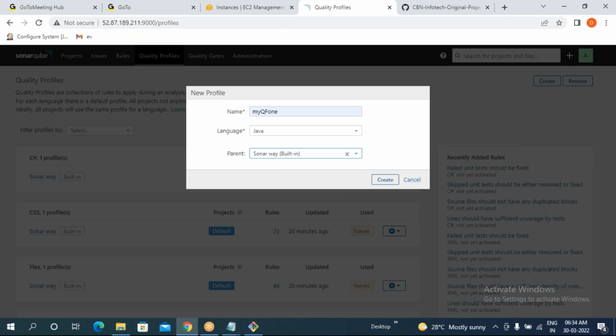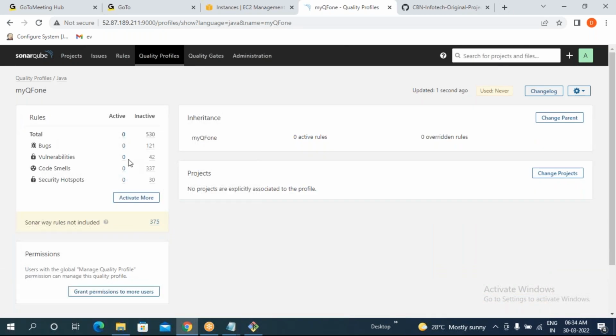Now what we'll see: from this Sonar way, I am going to inherit all the 370 rules. If you want, you can add some extra rules also for this one. If you want to, you can do that. Otherwise, don't select that one. As of now, I'm not selecting anything.